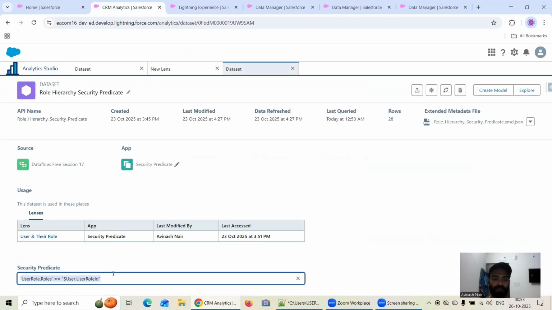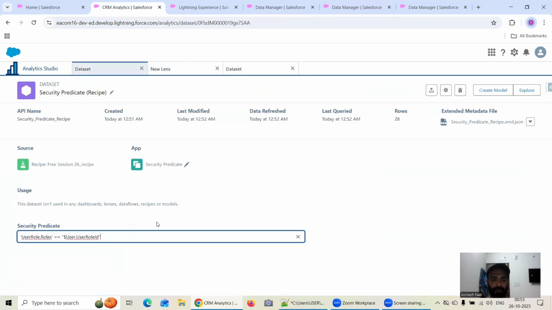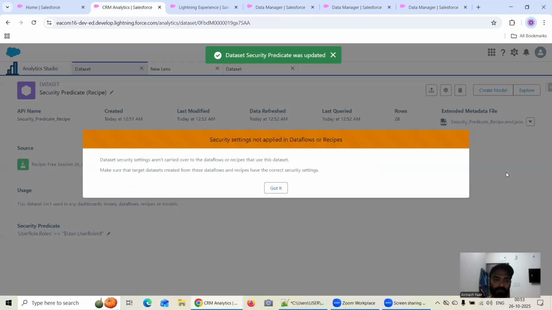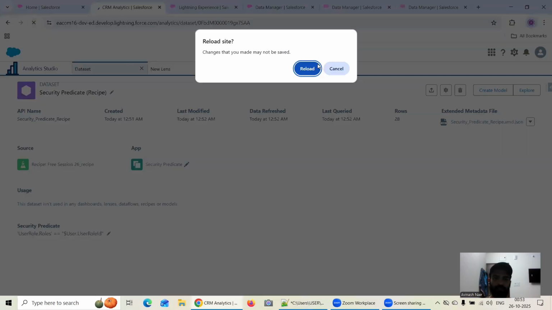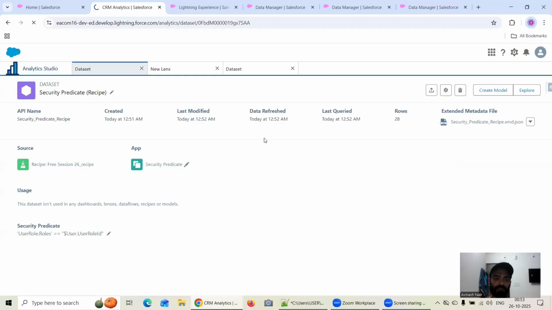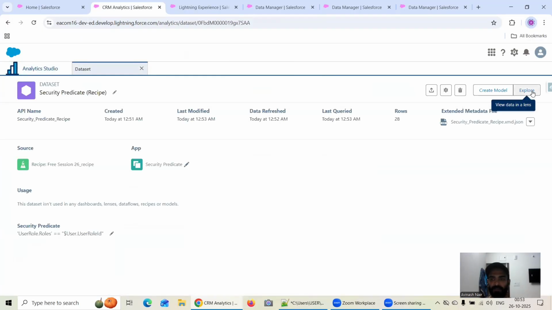And whatever is given, I will just map this. So I will just map it over here because it's the same thing itself. So let's see. Now got it, and maybe I will refresh this one just to check the security predicate is intact. That's the best practice you should follow.